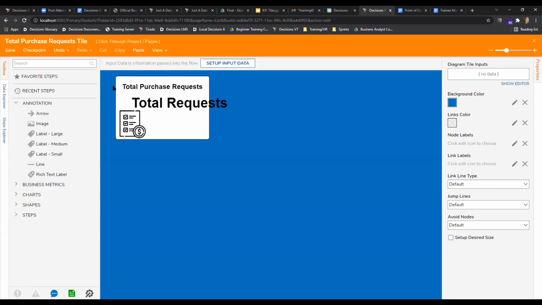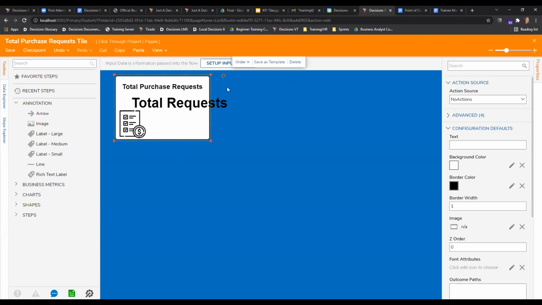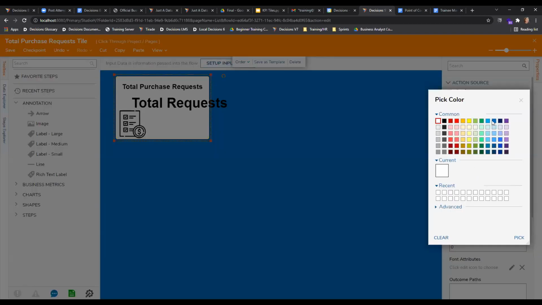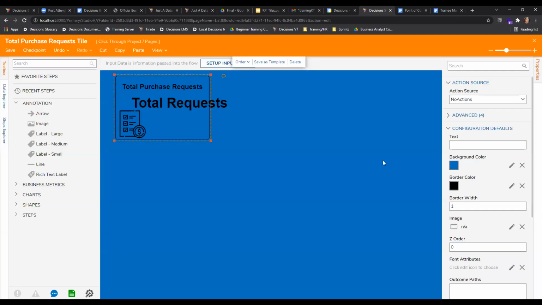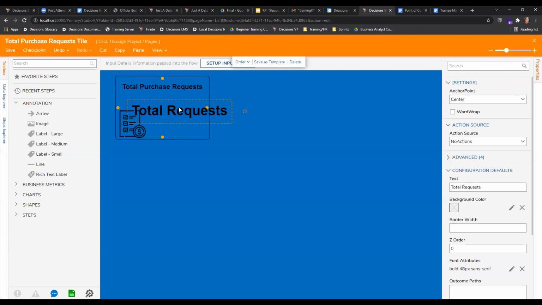Now you'll see it didn't change the color of my rectangle. This is actually something that for my tile, I'm going to delete in just a moment, probably. However, just for the purposes of making the design look nice while I'm building it, I'm going to go ahead and select my rectangle, and I'm going to change its background color to be the same. Move that back down.